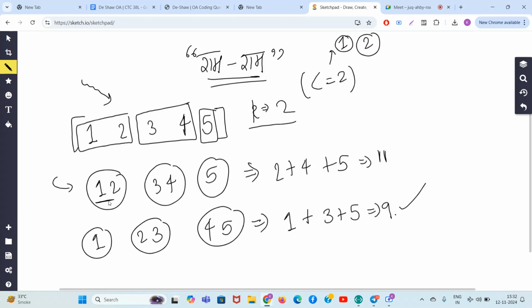What is the maximum element of 1 and 2? 2. What is the maximum element in this part? 4. Maximum element in this part, 5. So the sum is 11. But there is one more way to divide. What is that one more way?